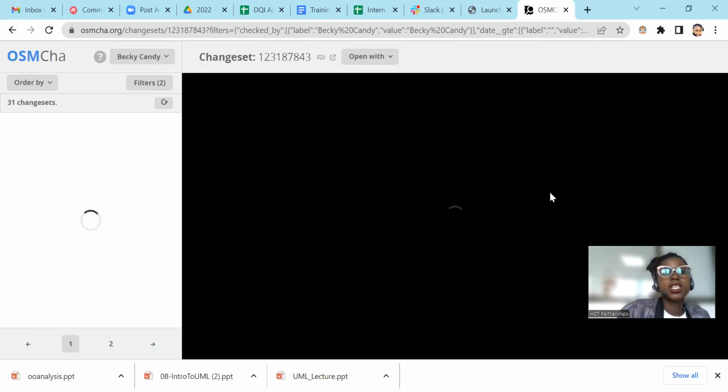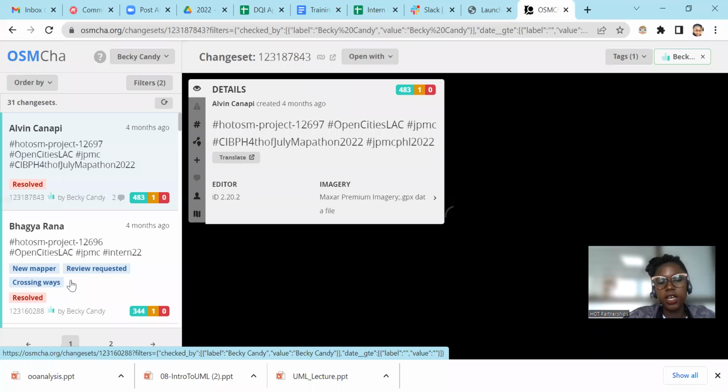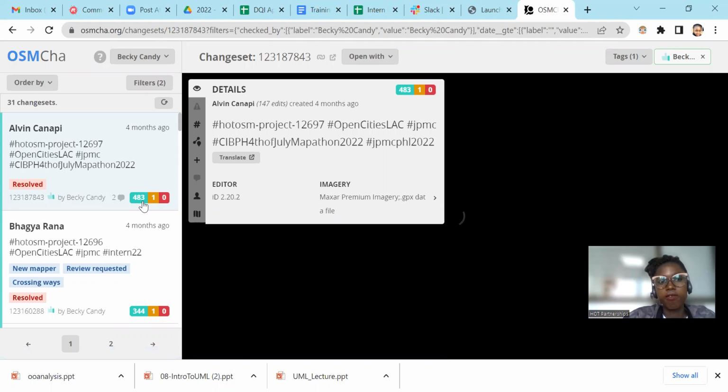So what OSMCha does, it flags different data quality issues, like you can see if roads are crossing highways, duplicates. It also shows the number of modifications, the number of deletions, and the number of objects that you have created. Yeah. So this is the interface.